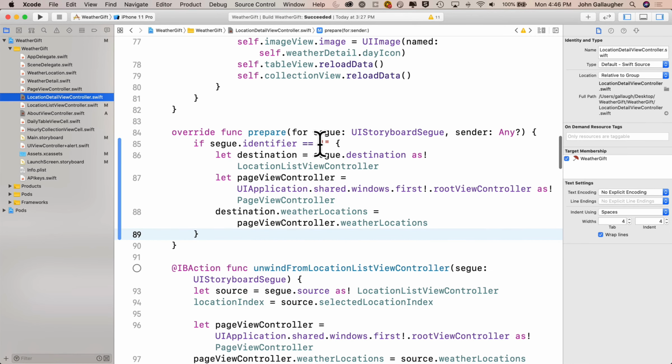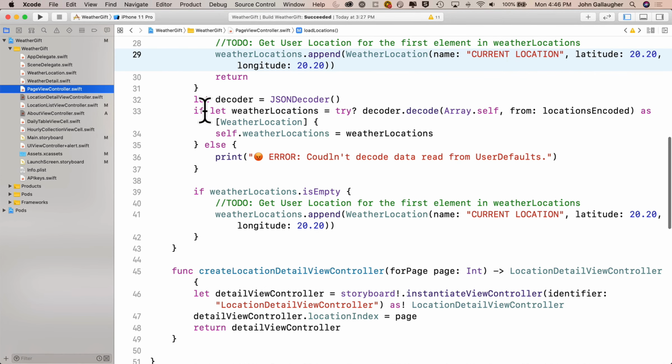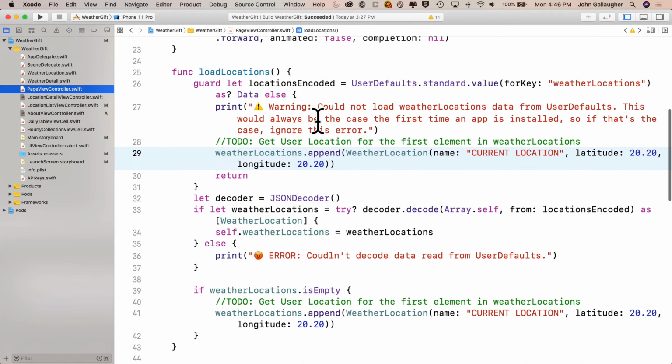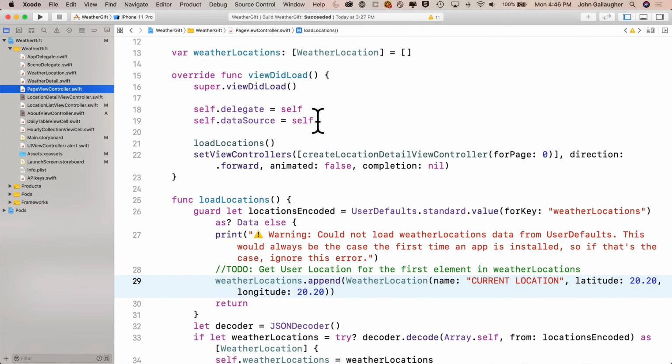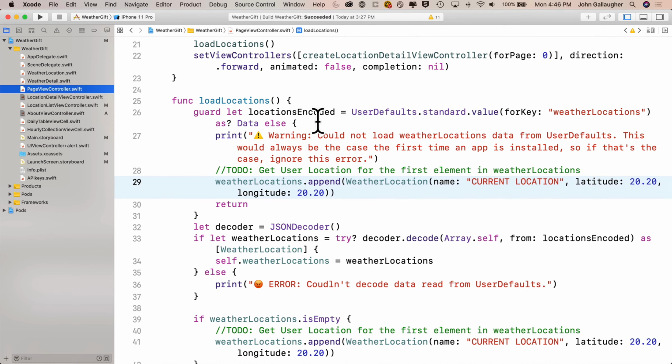Now there's just one more thing I want to change. It's inside of our page view controller, inside the loadLocations function. When we first set up element 0 in weatherLocations, we give it the name all caps CURRENT LOCATION. I want to make that an empty string because now what we should be doing is getting the exact location name using Location Manager, as long as the user has approved that. And so there's no reason for us to flash current location in there while we're waiting for the location to update.